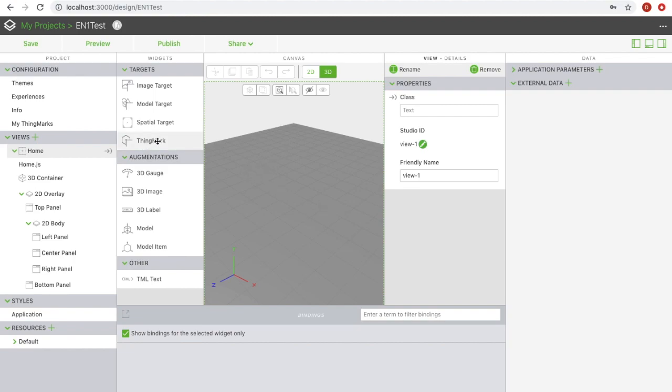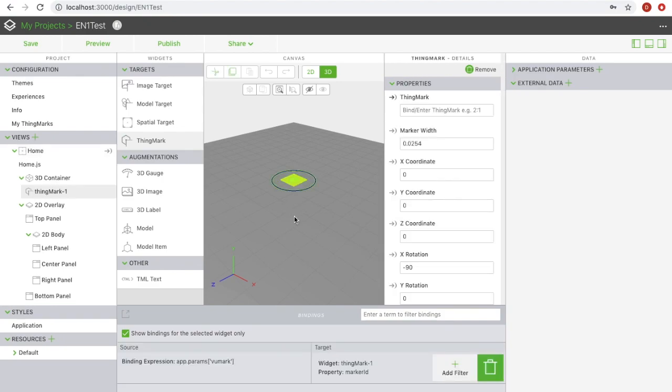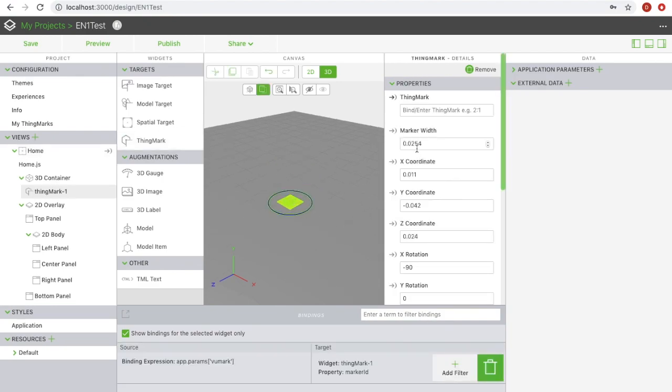Make sure all the panels are visible. Drag the ThingMark target on the canvas. You can set the width depending on your ThingMark size. The units are in meters. You can also set different properties like position, etc.